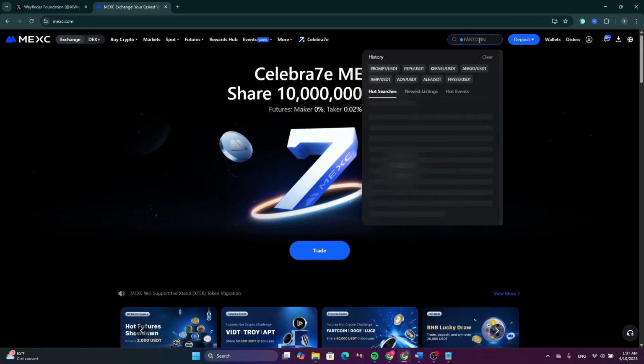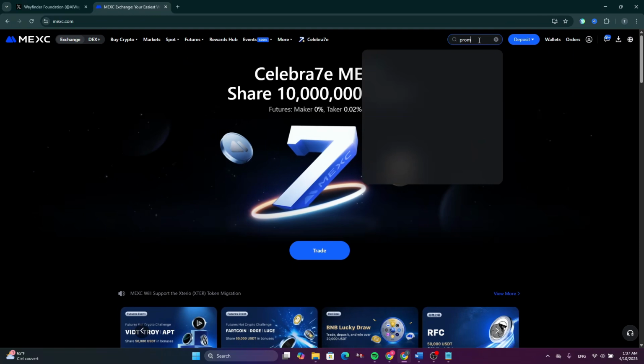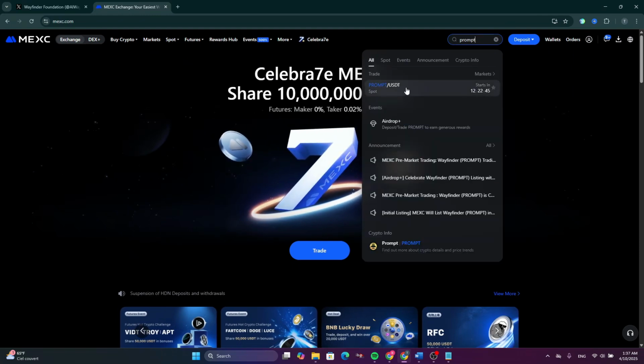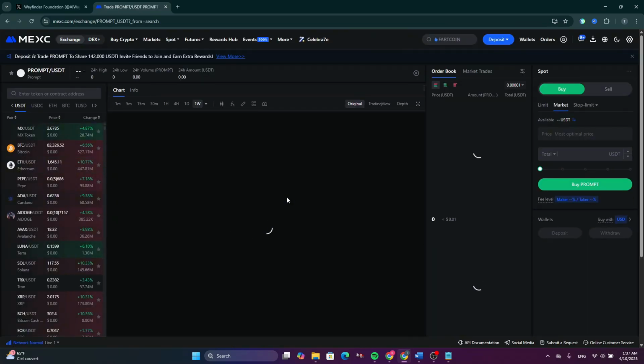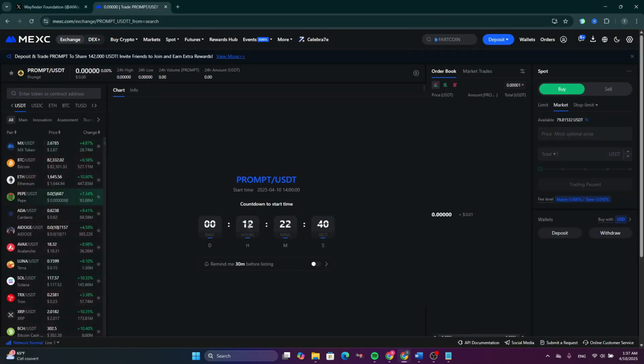Now, after that, what you need to do in the search bar is just type the token name, Prompt, like that. Now after that, click on this pair that has USDT. Now after you click on it, wait a few seconds for this page to load. As you can see, this token will be live for trading in about 12 hours.